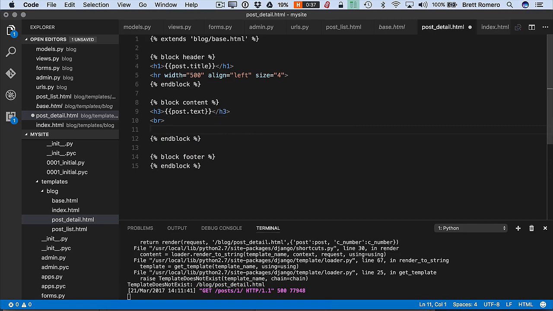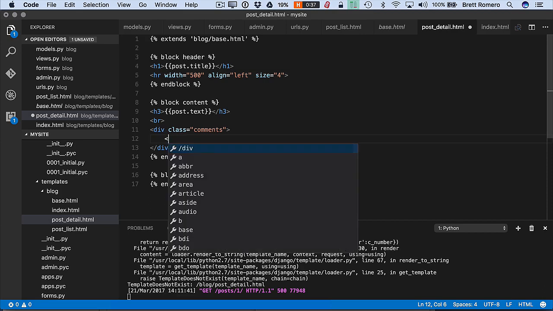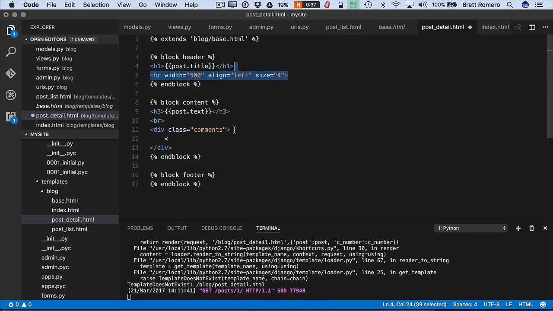And then we're going to have an area for comments. So class comments. And we have to build our style sheet out for this to start doing anything. And I'm going to close this div. Okay, so for the comments, we're going to have a horizontal line as well, and this is going to be the same as this.